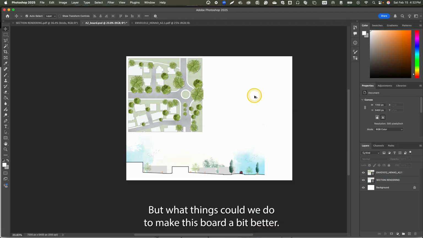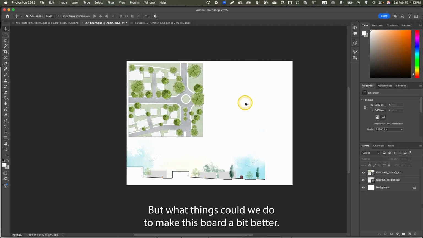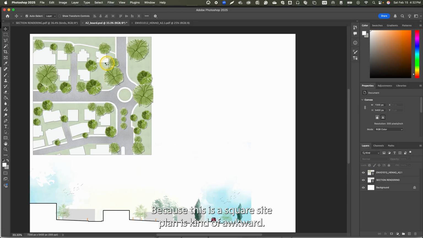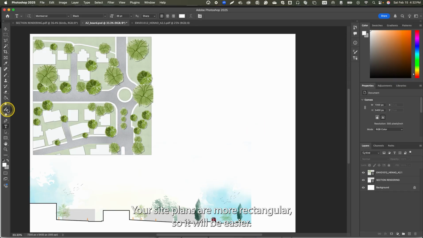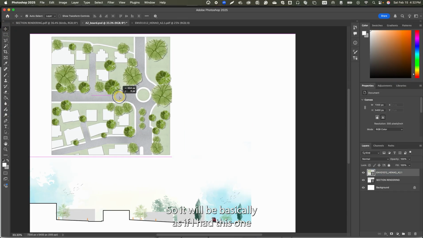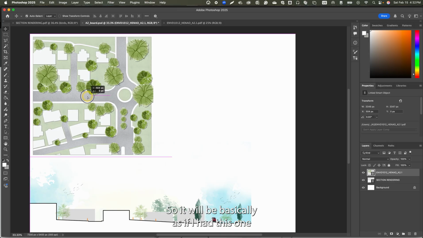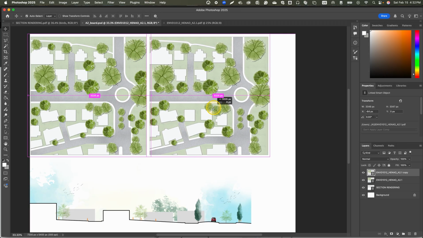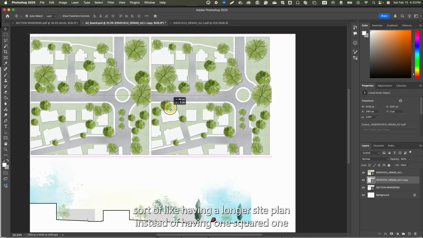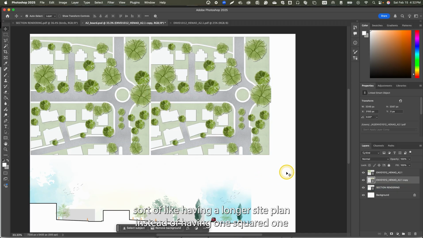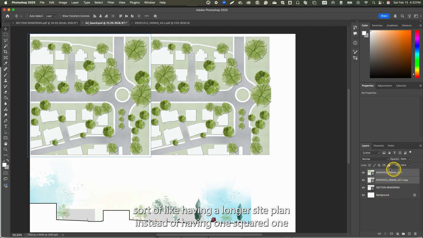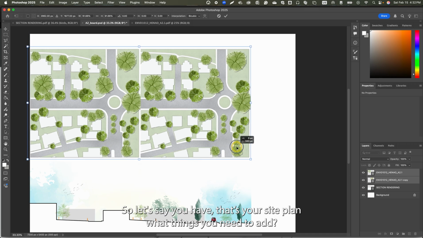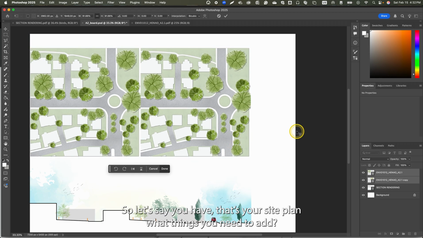They are different scales, so you need to make sure to rewrite the scale. But what things could we do to make this board a bit better? Because this is a square site plan, it's kind of awkward. Your site plans are more rectangular, so it will be easier. It will be basically as if I had this one and a copy of this one, like having a longer site plan instead of having one square one.